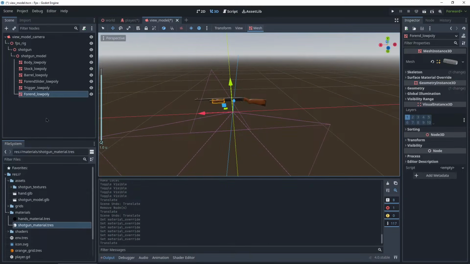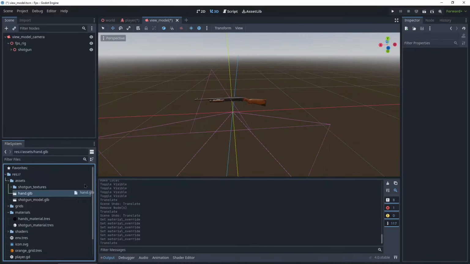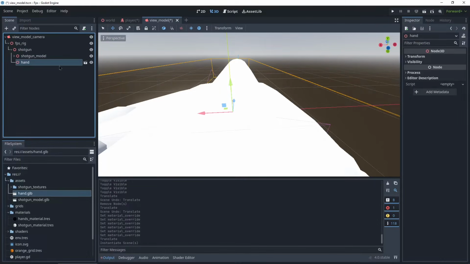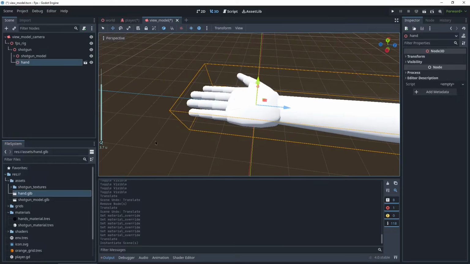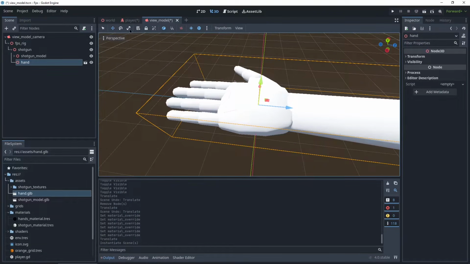Next we'll do the hands. So just drag and drop the hand model onto the shotgun. Not the shotgun model, but the shotgun container. And you can see it's giant, and that's my bad. I made this model, I'm sorry. But you can just scale it down by going R or selecting this button.